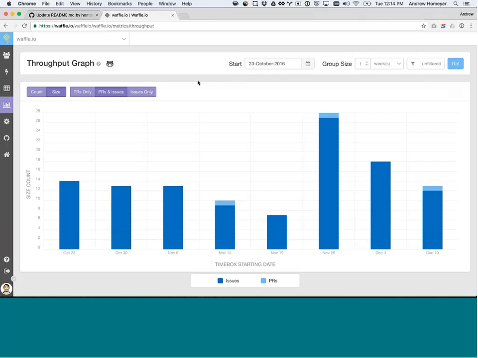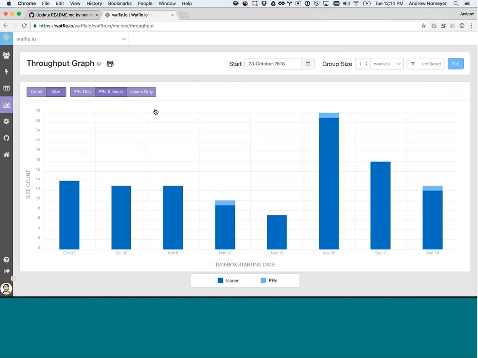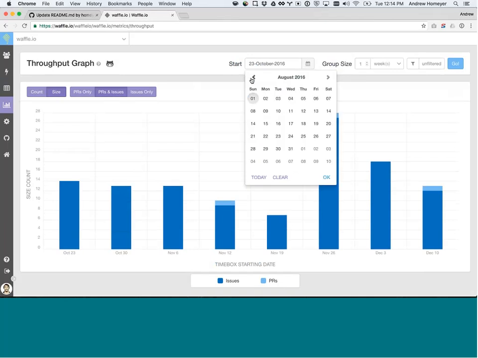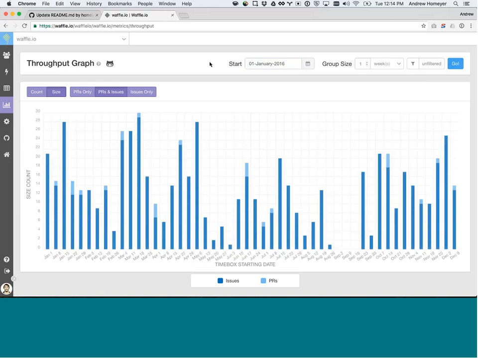So if you start doing that, the throughput graph can be ordered by size or just by number of issues and pull requests. So we'll use size since my team is estimating work. We can see that every week we're averaging 15 or so points. What's cool is we can actually go back in history and let's go back to January and see if that's true, if we're actually that consistent over the last almost year. So you can see that we have a lot of spikes. Some weeks we get a lot more done, but yeah, we probably average around 15 points a week.